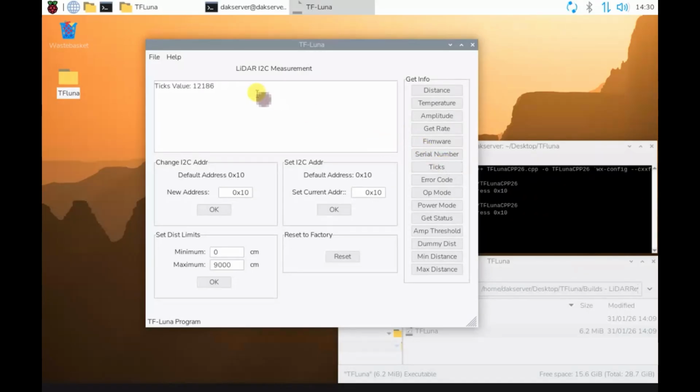The TICKS is an internal clock that's inside the TF Luna unit. So about 1,000 ticks is about 1 second. It's not actually meant to measure seconds, but it's used as a measurement device to clock the number of ticks that's actually going on.